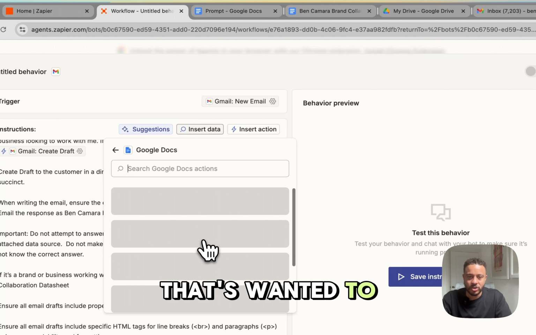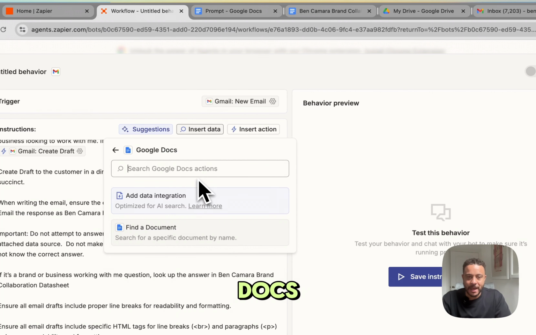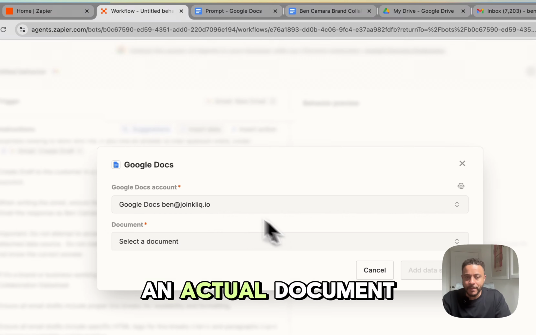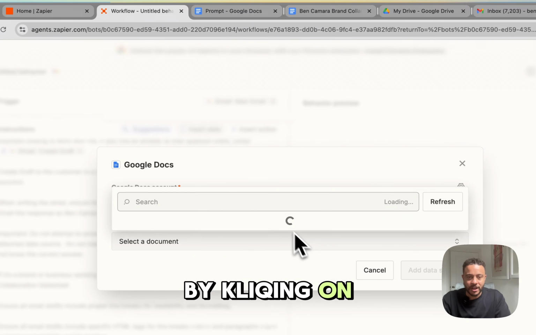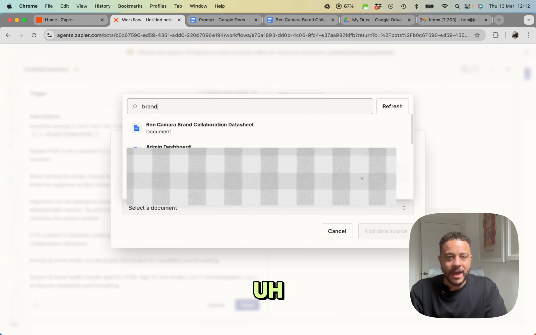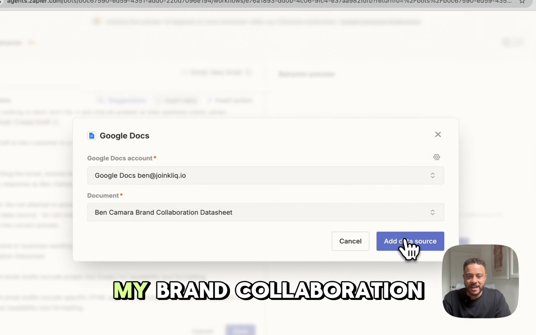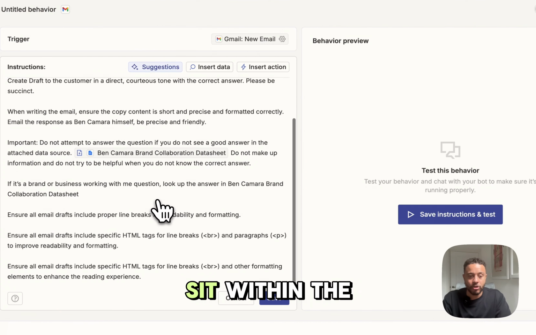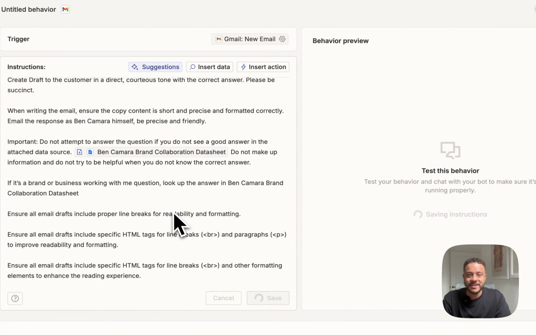So go ahead and click Google Docs. You should then be able to search for an actual document by clicking on the integration. I'm going to go ahead and search for that now and just make sure that it's there. Ben Kamara brand collaboration data set. So add the data source here, and that will sit within the prompt. Go ahead and click Save.